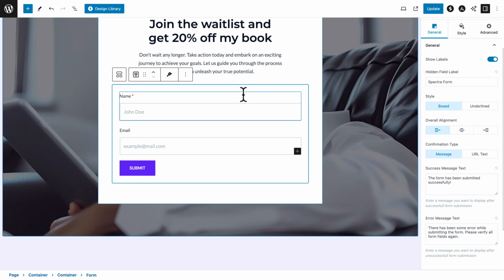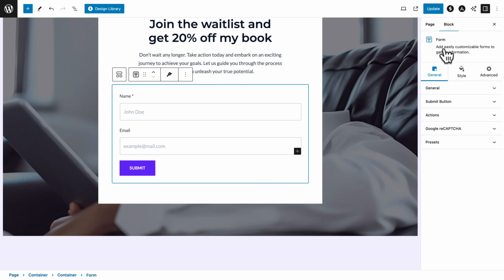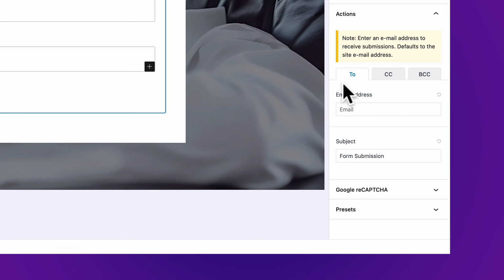And there you go. Now with our form selected, if we go to the general tab, let's close the general subtab. And if we click on actions, you see here a subtab called To, and this is the email address you want the forms to be sent to. And next you have the CC and BCC subtabs, just like in a regular email. Next, you can change the subject. So by default, it says form submission. Now let's change this and let's call it cash machine waitlist.